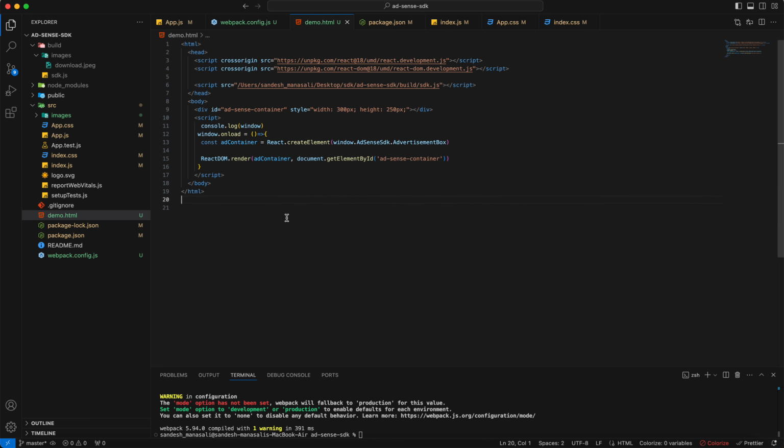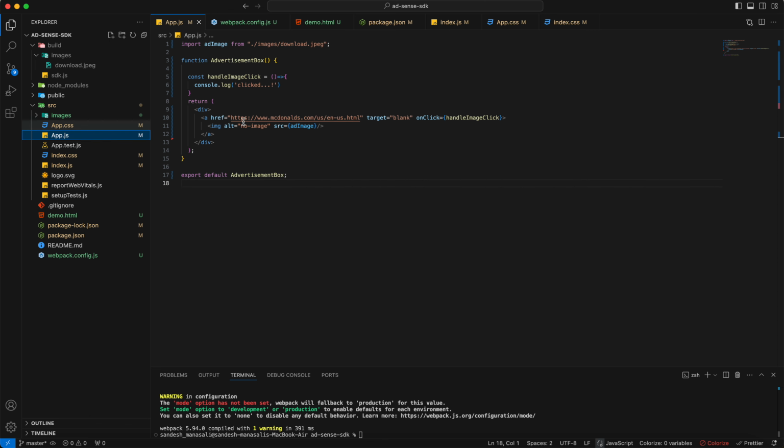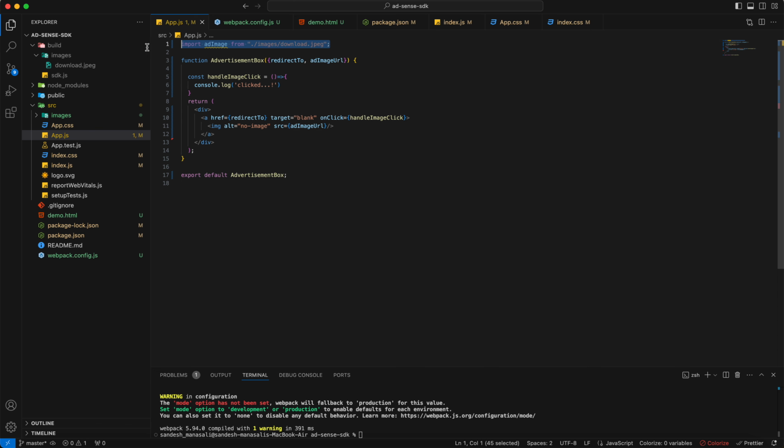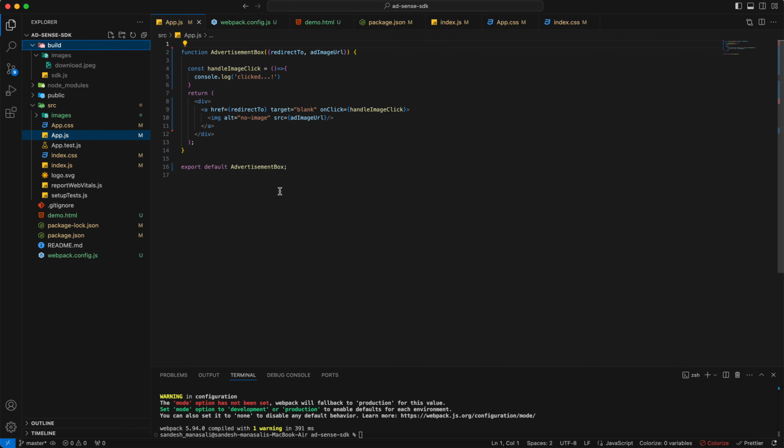Now what we can do, we will add some child properties to this, like redirectTo, which holds the URL for the targeted website. Next the adImageURL, keep it like that. Then copy this and pass this here, save this, adImageURL, and replace this, and you remove this. Okay, now save this.